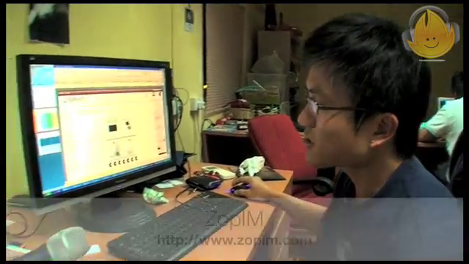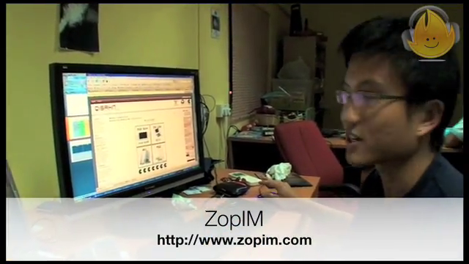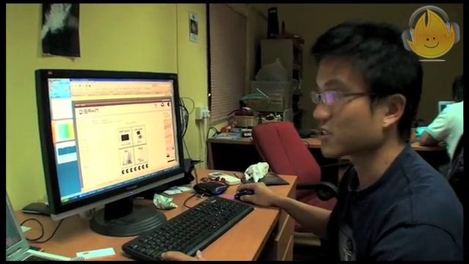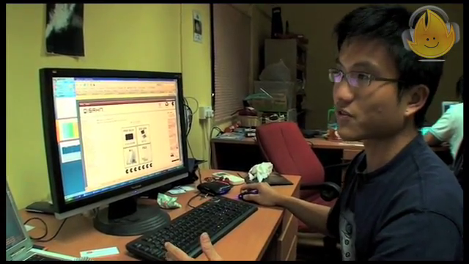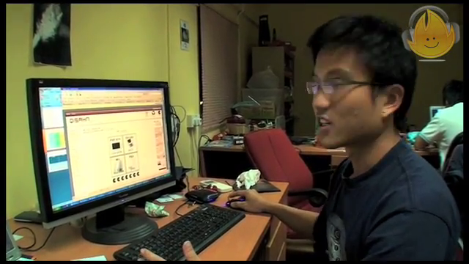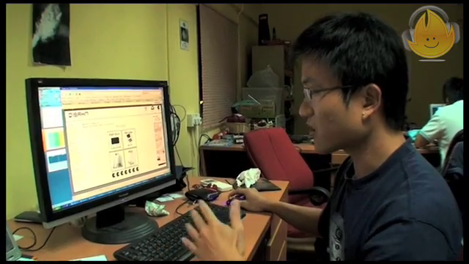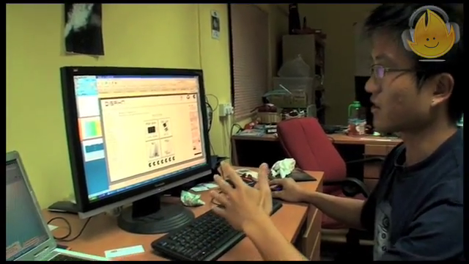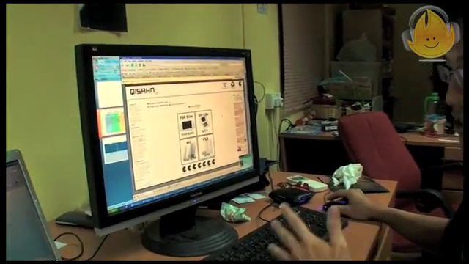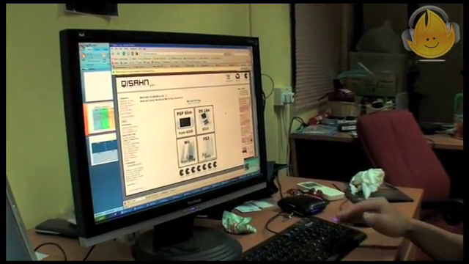Essentially, what Zopim does is that we enable communications on websites. Communication in the sense of real-time messaging. All of us are familiar with MSN, Yahoo and Gtalk. What we do is allow websites to quickly embed a live chat widget and be able to monitor the visitors currently on the website as well as talk to them.